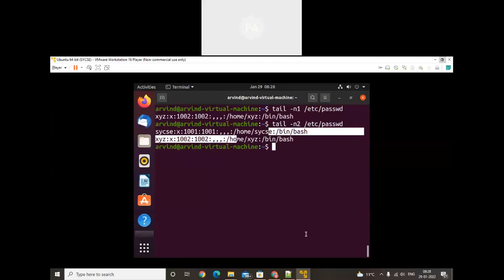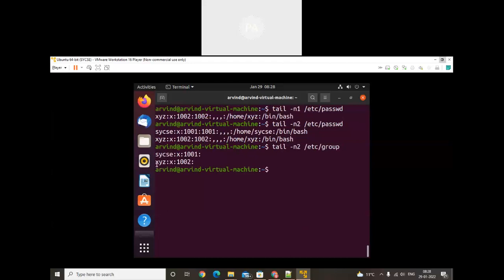Okay. So, first of all, we check whether the group is created. We all know that group related information is inside /etc/group. So, let's check with tail -n 2 /etc/group. We are validating. Okay, it is not mandatory, but you validate that it was really created. See, SYCAC and xyz groups are created. Group information is inside /etc. SYCAC and xyz. So, that task is done.